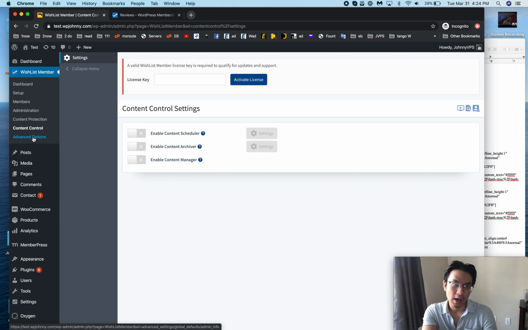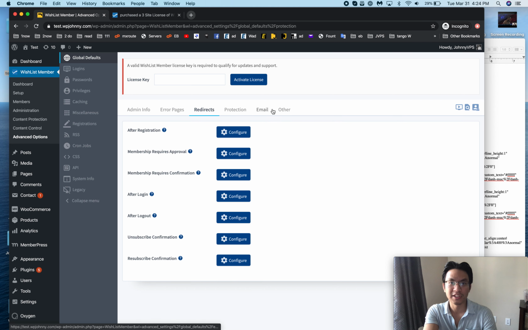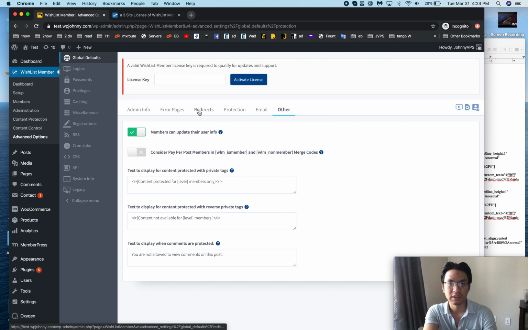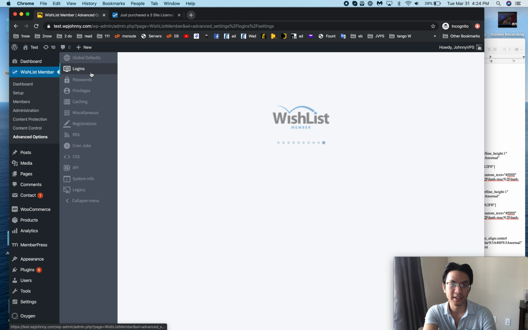So this is really weird. I don't know why this isn't just called settings. I don't know why it has to be advanced options. I don't see what's advanced about it. Your typical admin info, how you want to protect stuff, where you want to redirect users after they log in, configuring which pages are your login pages.